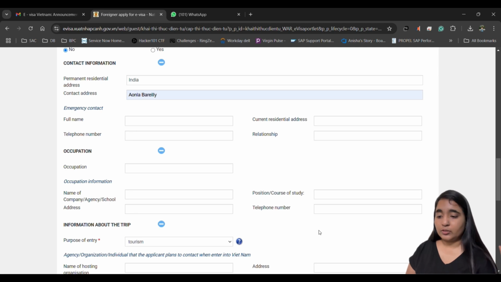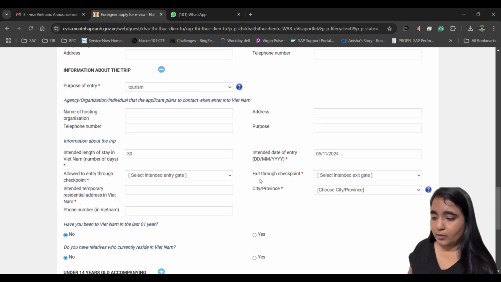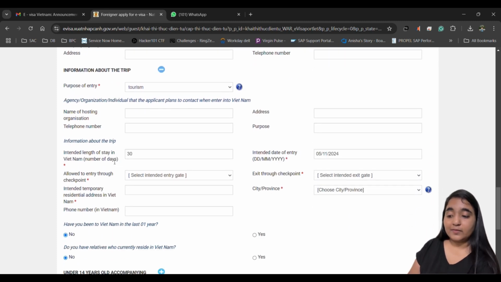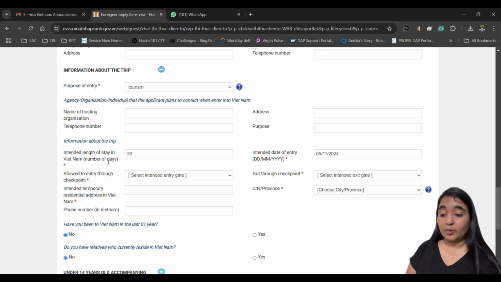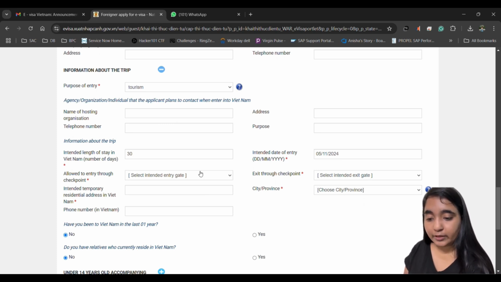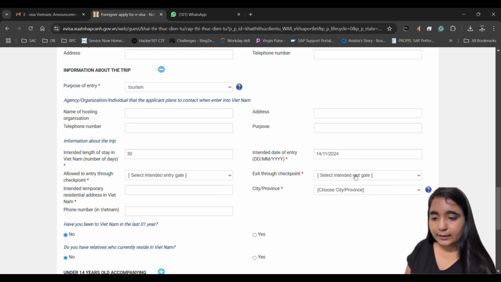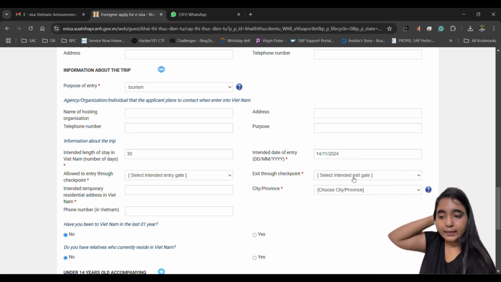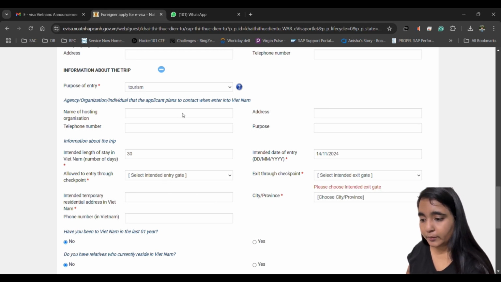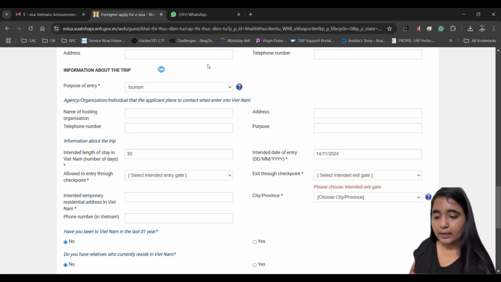These details are actually not important, so we can skip them. So now it has intended length of stay in Vietnam. That's what I was talking about. It says 30. Don't touch it. That's the key. Just don't touch it. And every time it asks you for the date, put a nice date. Intended exit. Now my entry is via Hanoi and my exit is at Ho Chi Minh.